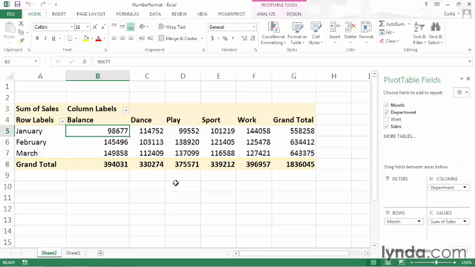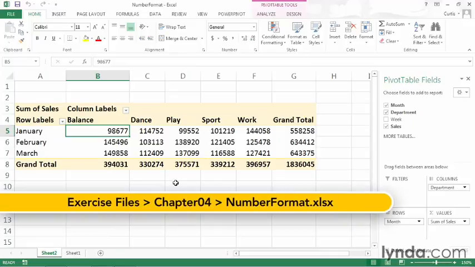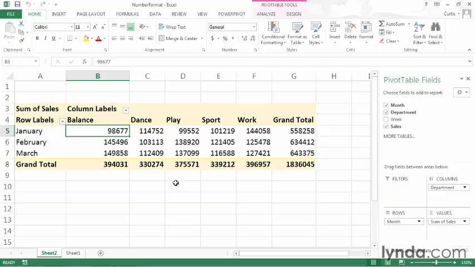table. I will use the number formatting sample file, which you can find in the Chapter 4 folder of your exercise files archive. Unformatted numbers are hard to read, and you can see that this first value, 98,677, isn't that difficult to read because it's a different length than the surrounding numbers.